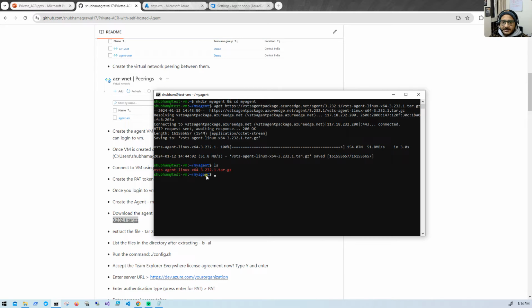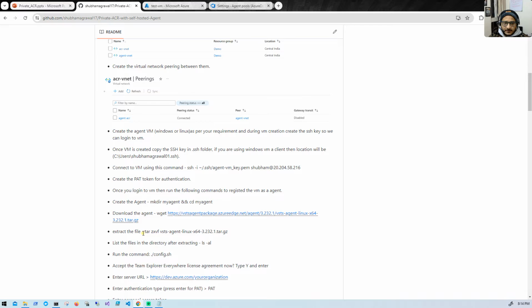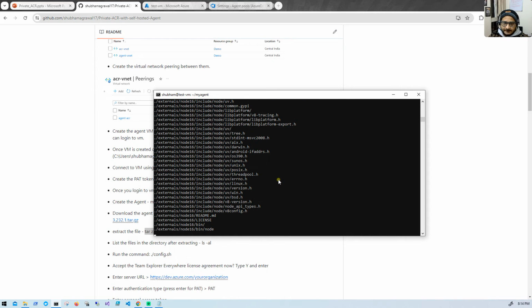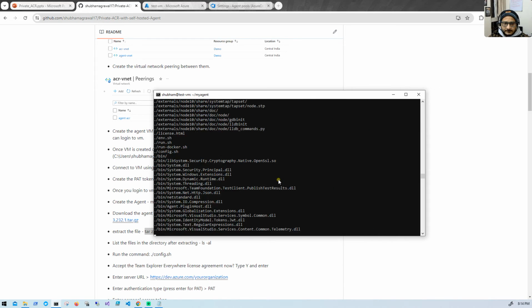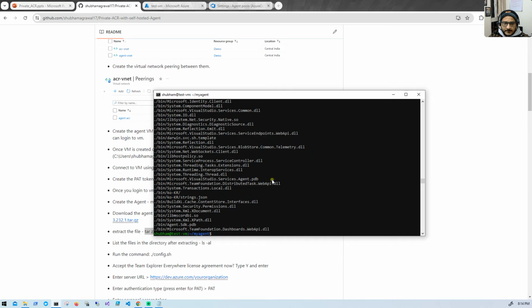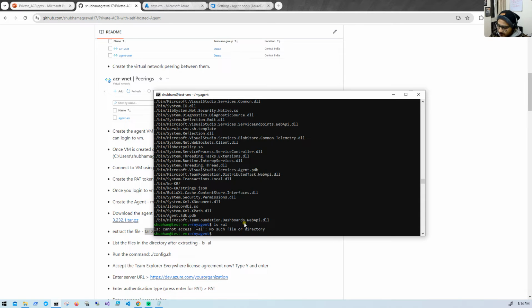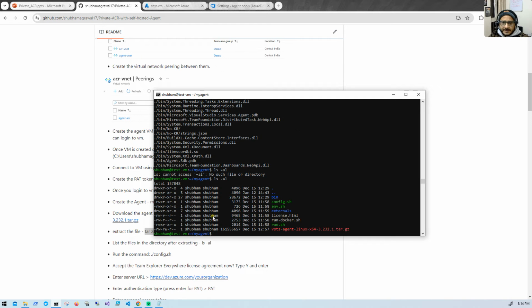Now we have to unzip this particular file. So let me run this command. This is used for extracting the files. If you want to see the directory structure, we can simply check ls -al. These are the directories. Now we have to configure this agent, so we are going to run this config.sh file.